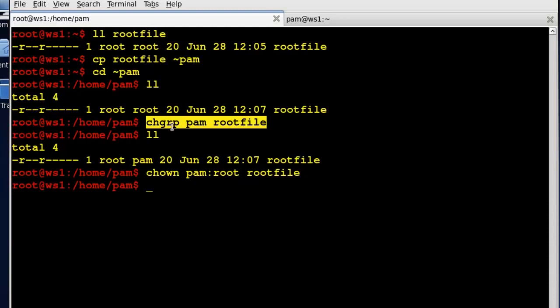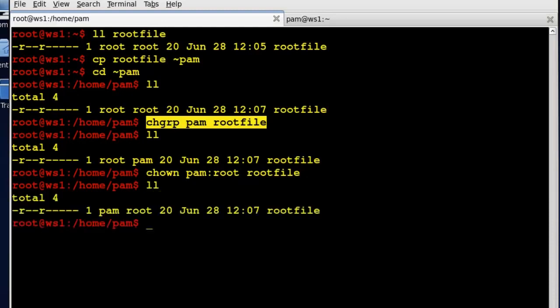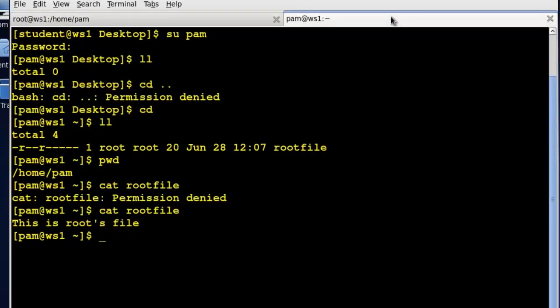Go back over here. Well, we can do it right from here. We'll just do an ll here, and sure enough, now I've changed the group ownership back to root, and Pam is the user owner. She can still read it because of her permissions, which you'll learn about in a few minutes. So Pam can still read the file because she still is an owner of the file. So I'll cat the file again. And sure enough, she can.